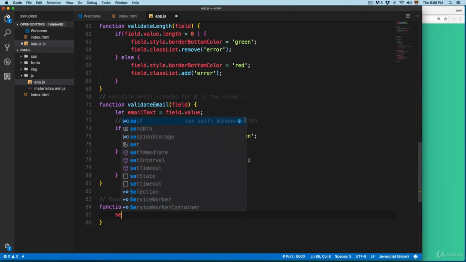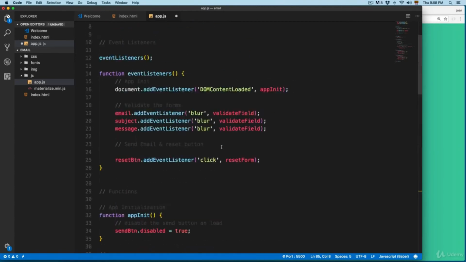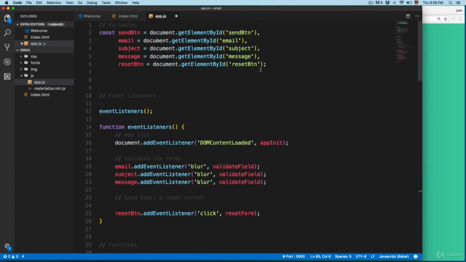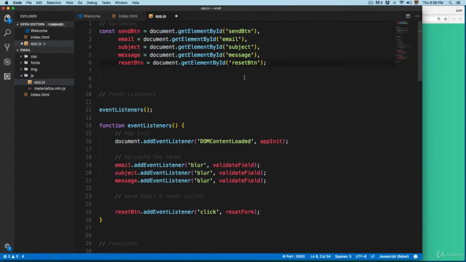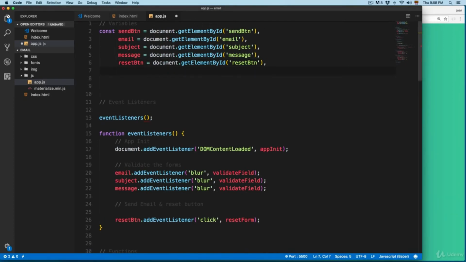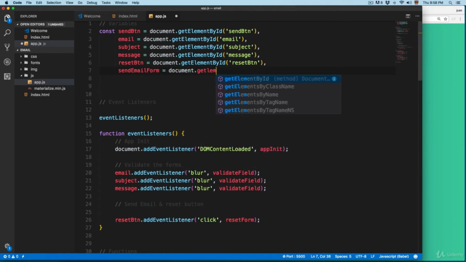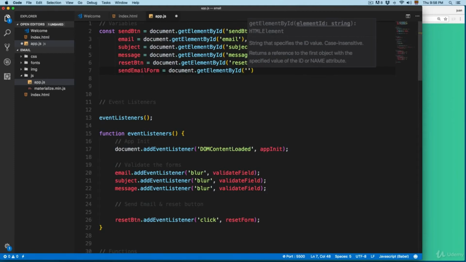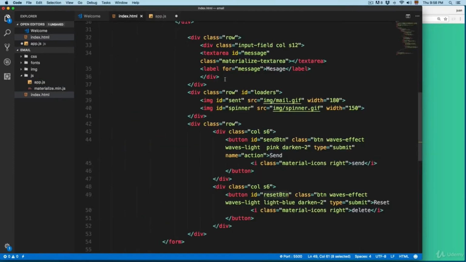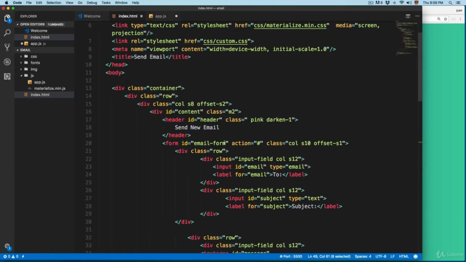I'm gonna add the variable for this form, and I think we haven't created this yet. So we're gonna create the last variable. This is going to be the last one. It's going to be sendEmailForm. It's going to be equal to getElementById, and we're going to pass the form ID, which is this one, email form.